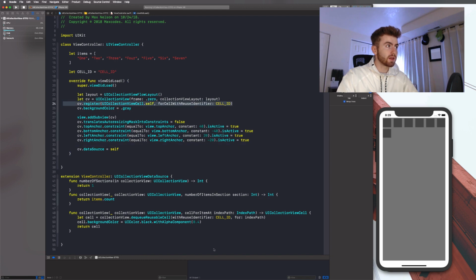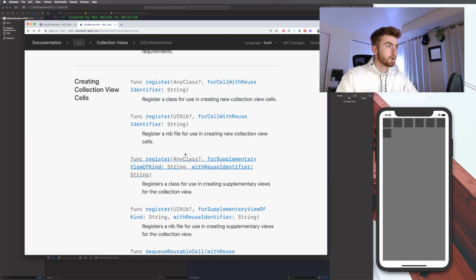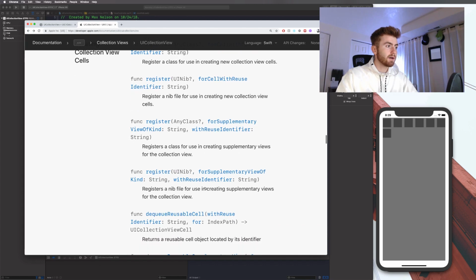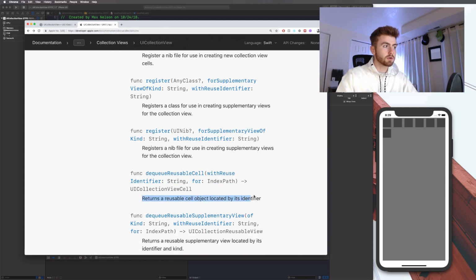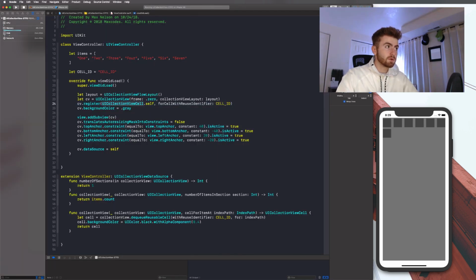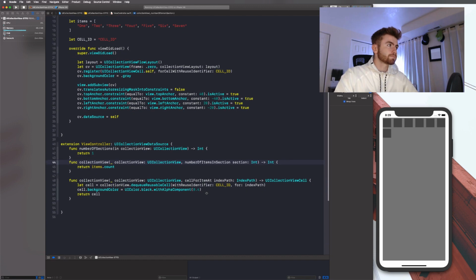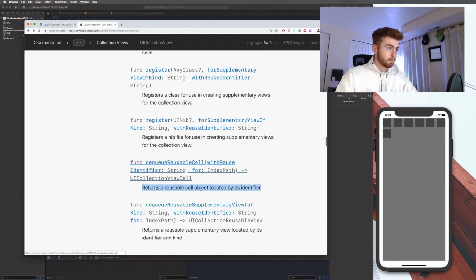We registered it with cell ID, and then back in our documentation, we have dequeue reusable cell with identifier. It says it returns a reusable cell object located by its identifier. So we assigned UICollectionView cell to this cell identifier, and then we dequeued it down here each time a cell comes in with the same identifier. So it knows it's a UICollectionView cell, and then we could use custom cells in here in the future. You can have multiple cell types and say, if this is the case, then let's return this type of cell, like a bigger cell or something like that, right? So let's learn about the flow layout now.